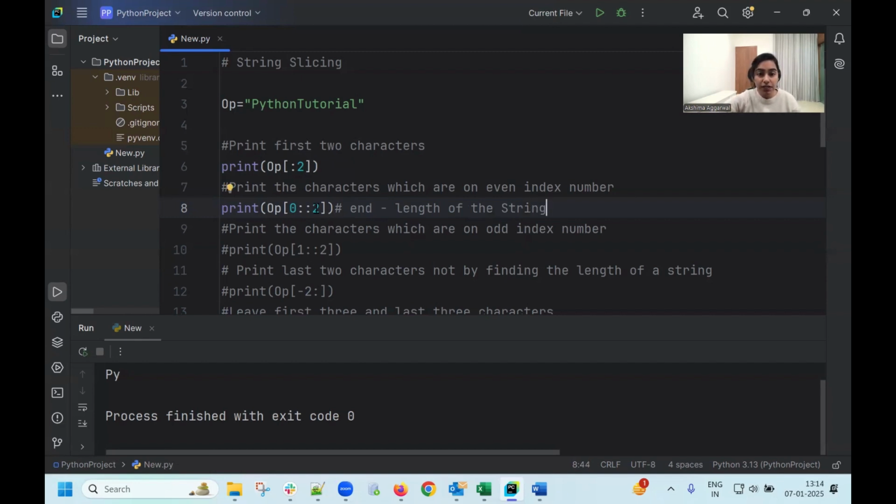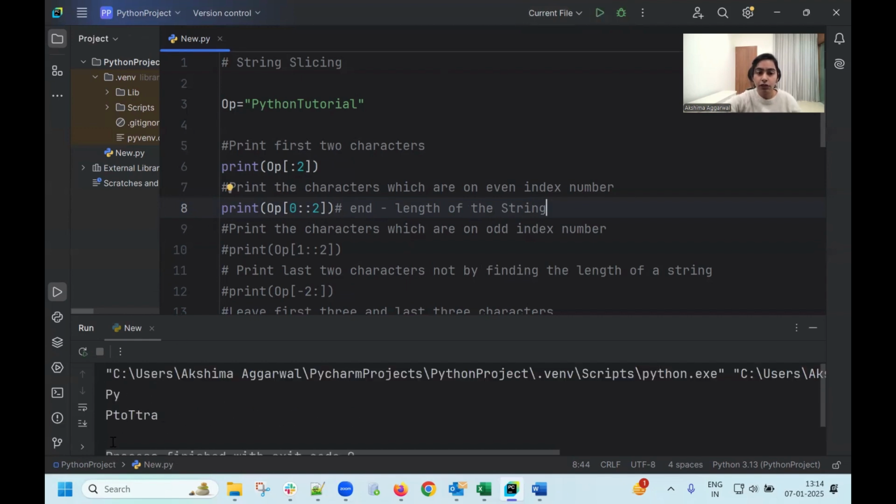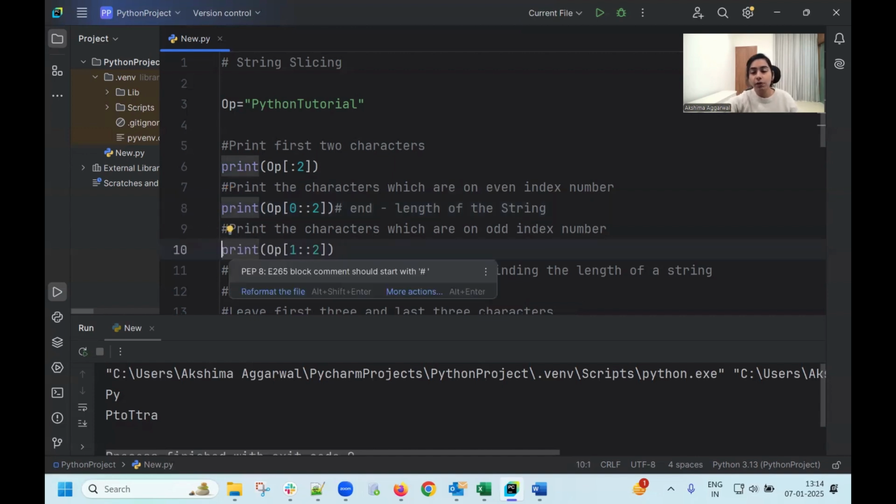Okay. Now what to specify? To specifies the step. Right? Now let's run. So it will print those characters which are on even index number. Right? Now next is we need to print those characters which are on odd index number. Similarly, what we have done, we have specified the start index, that is 1, and step 2. Now let's run it. We'll see the difference.